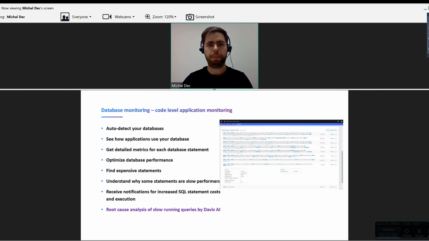Code level application monitoring, deep monitoring: we instrument your code. It works a little differently for specific languages. However, first of all, we auto-detect. No configuration is required on your side. OneAgent will recognize all database calls from the application perspective. You can see which applications use your database. You can get detailed metrics for each database statement. Based on this, you can find expensive statements and understand why some statements are slower or become slower.